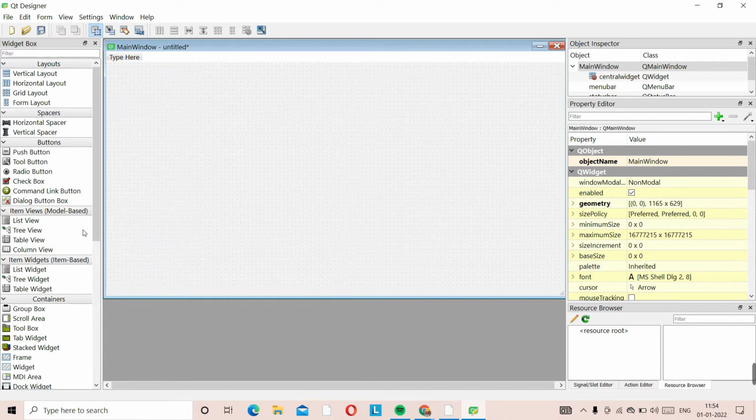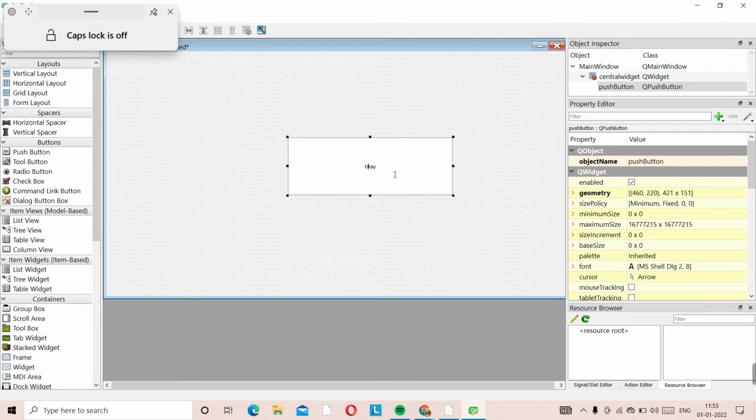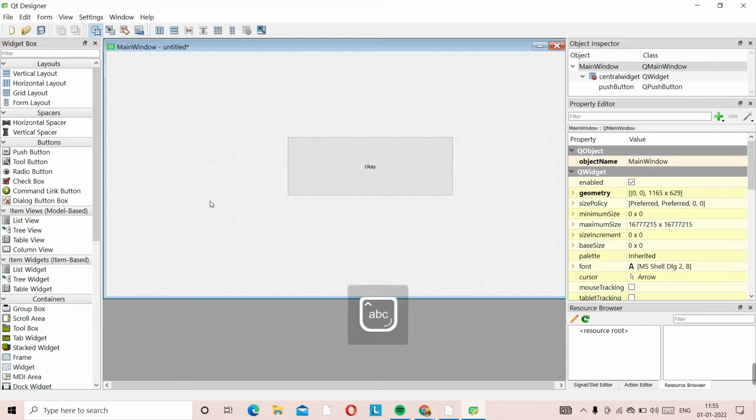Okay, so let me just remove a few things right here. If I want to, let's put a push button, and I'll put it as okay. Now you can do many things in this Qt Designer. I will show you how to do all this stuff, everything I'll be showing you, so stay tuned for that.